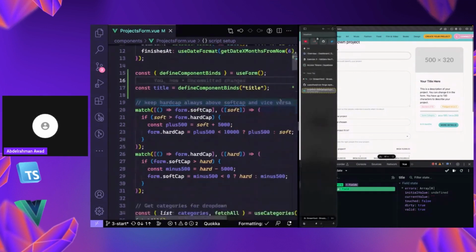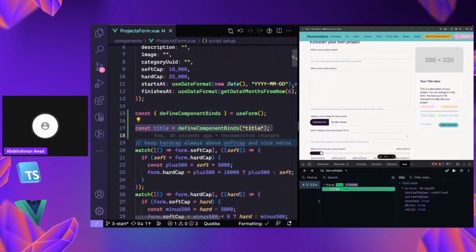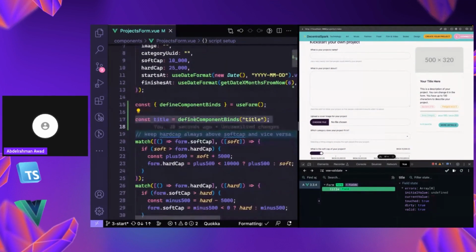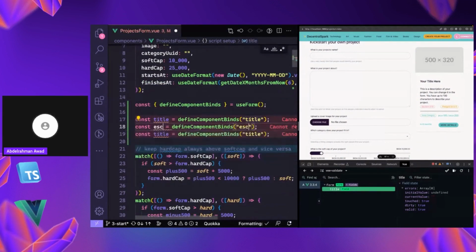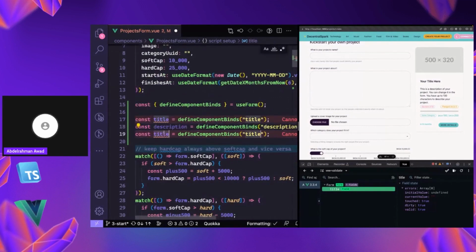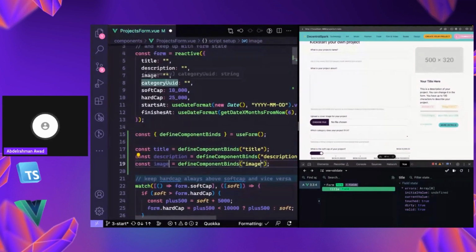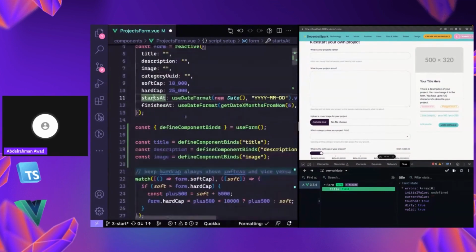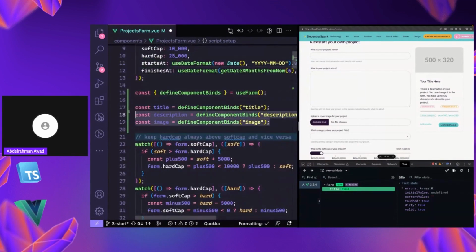However, if we follow this approach, imagine doing this for every single field in here. Imagine we do this for description, and then for the image, and then for the category, soft cap, hard cap, starts at, finishes at, and that will be really messy, right? That's a lot of fields. So this isn't the greatest approach to follow either.